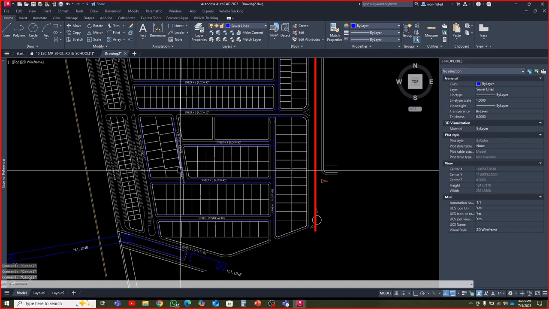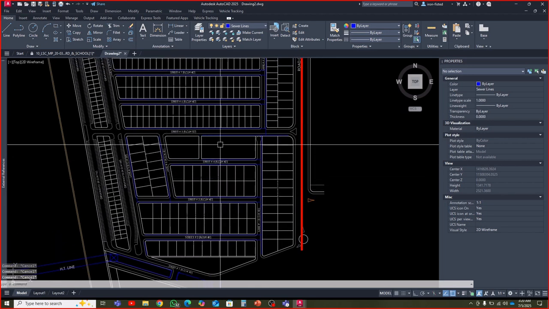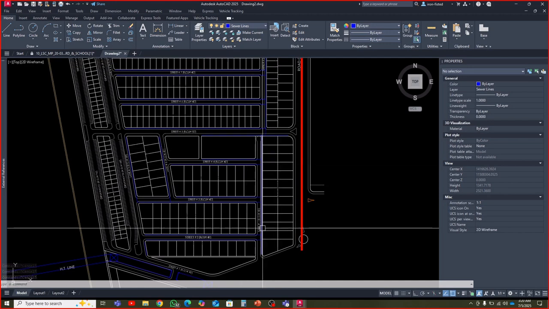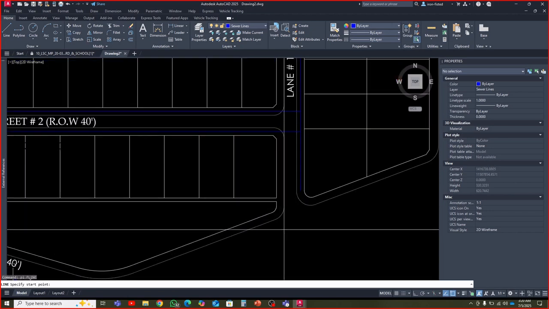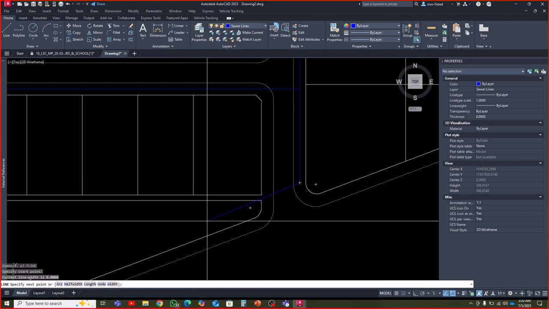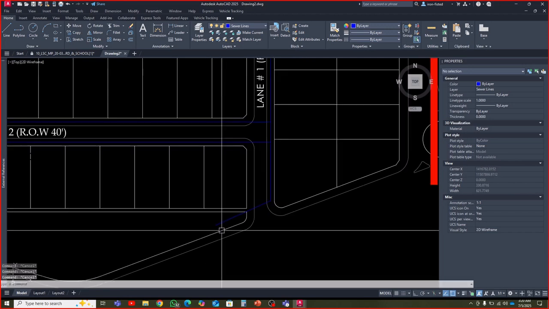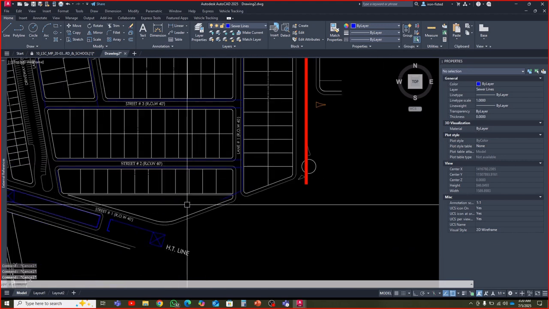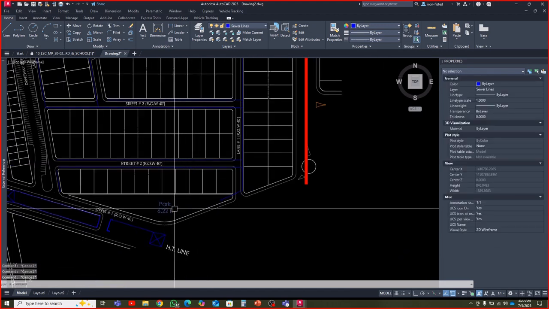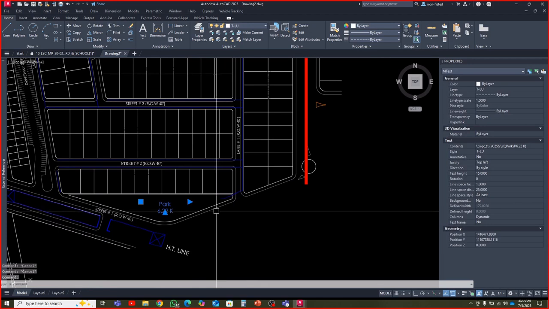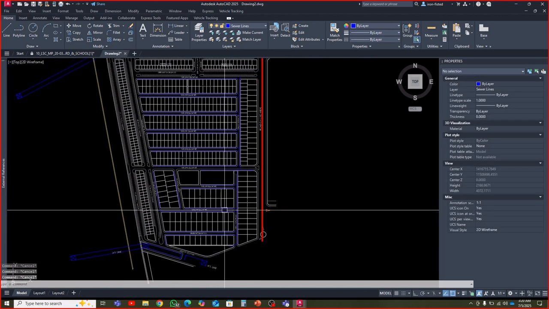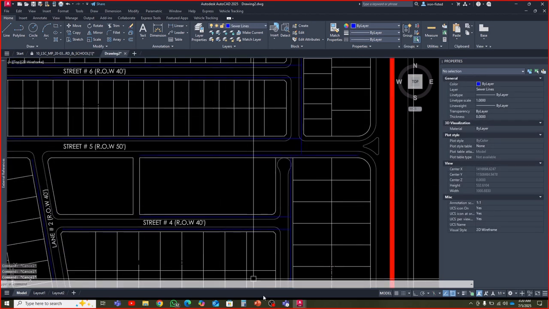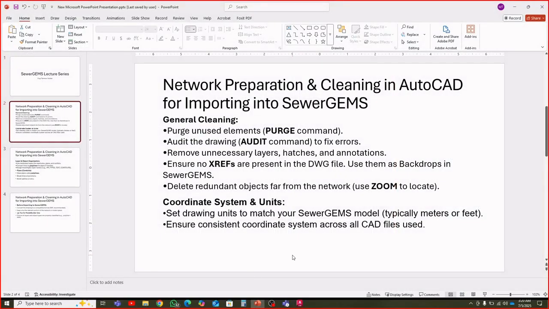Just make sure that the lines are connected on one side only, and we are going to be considering that our outfall for this network is going to be somewhere here. This is going to be the green area or park. So we are just considering that it's going to be here, and we're going to analyze based on that. So we have done all that.